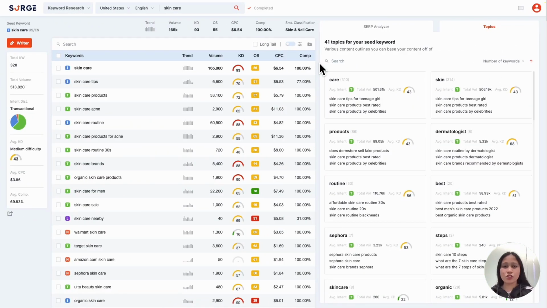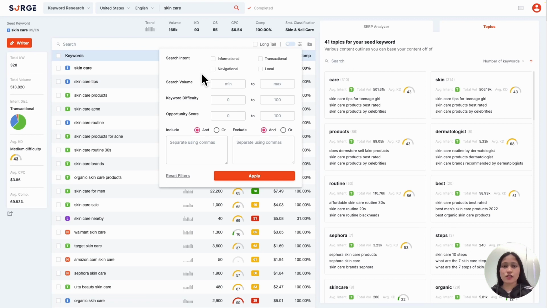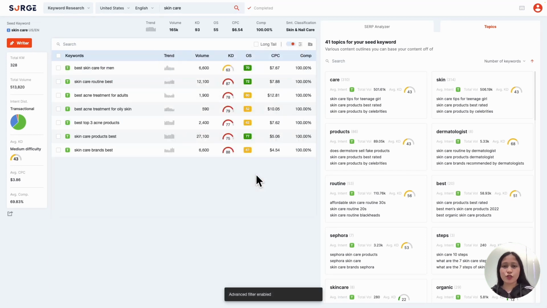Next, we have the advanced search filter, which allows you to filter the list of related keywords to show only those you're interested in. Simply click here and you can choose to filter by search intent, search volume, keyword difficulty, and opportunity score. Here is where you can list specific words you want included or excluded. For example, let's say that I only want transactional keywords with a minimum search volume of 500 that has the word best in it. And there you go.